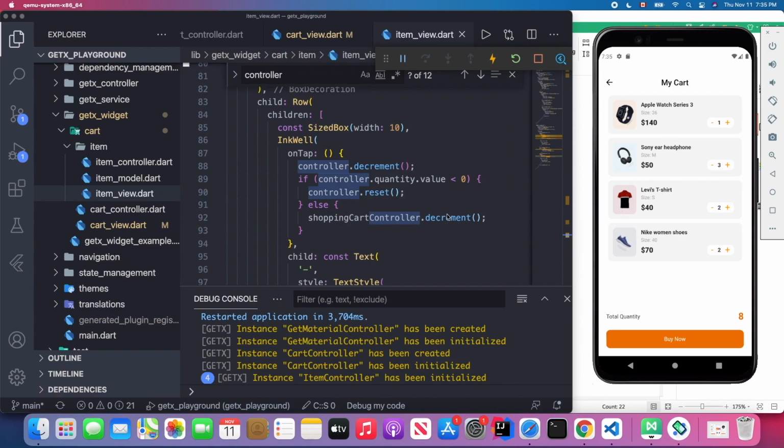Otherwise, I will decrease this total quantity. As you see, our total quantity decreased to 8. And then I click the decrease button twice. You see, it never goes to negative quantity, because we have this conditional statement to check if the quantity is smaller than 0. So that is our item view for this shopping cart.